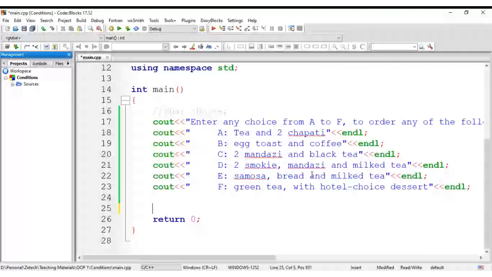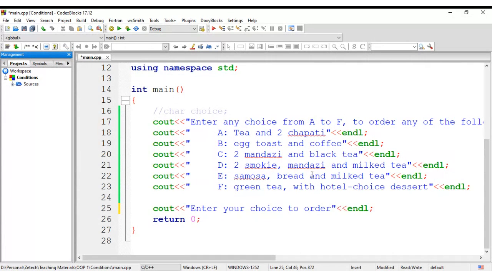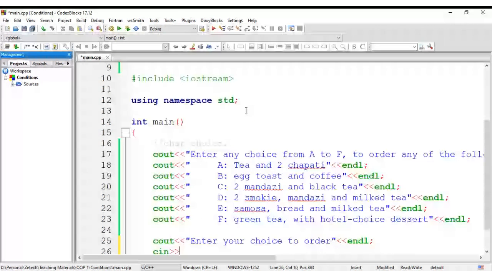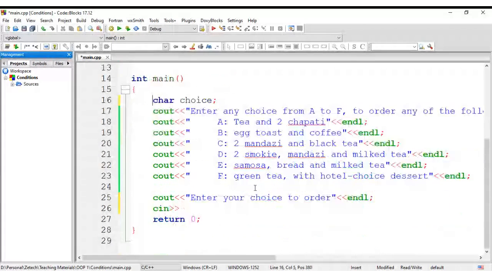So of course now we can tell the user, enter your choice to order. Now I had removed that, so let me return cin choice there. So cin choice. So then now we can allow the user to enter a choice. Then we go into the switch statement.